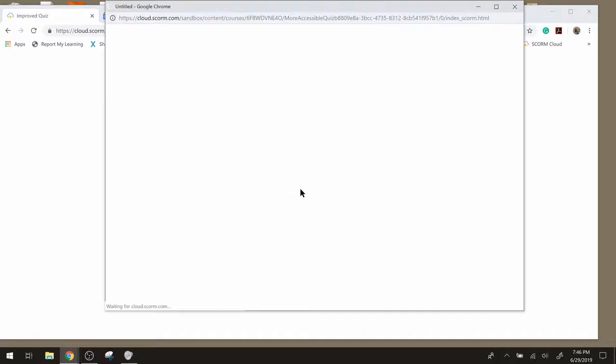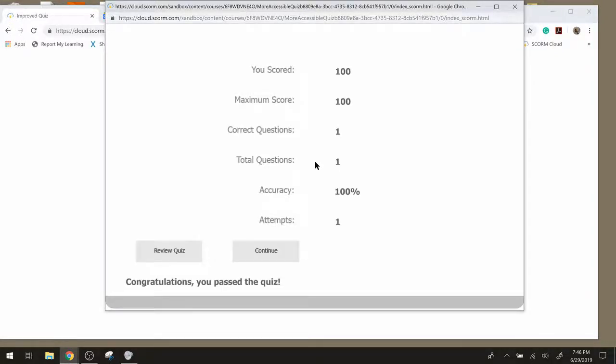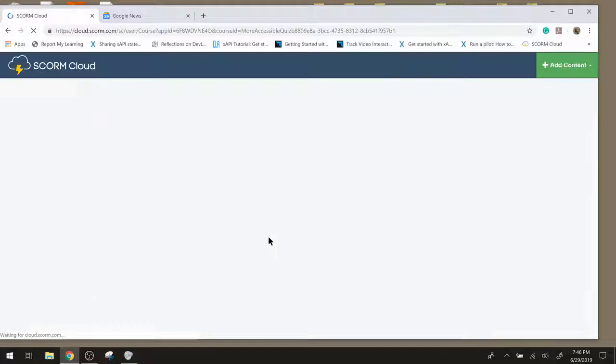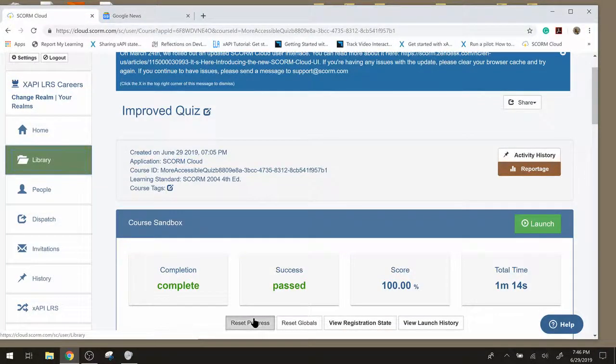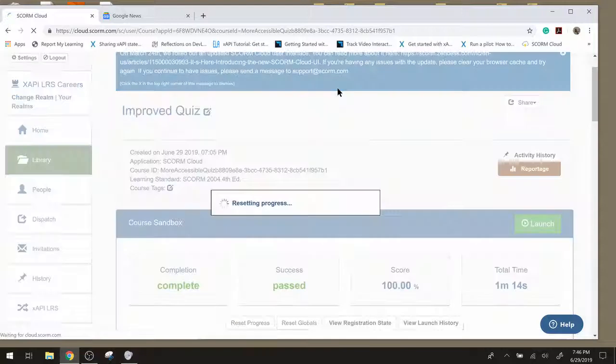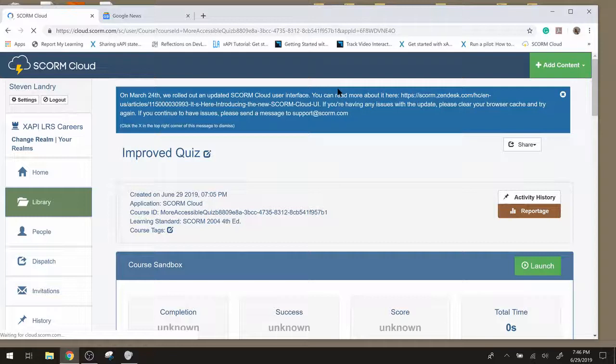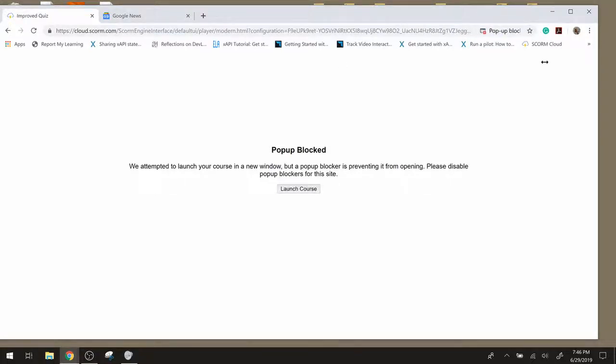These things do bookmark, and they stay where they are in between sessions. Oh yeah, there we go. All right, so that's not what I want to do. What I do want to do is reset the progress of the course because it bookmarked on the results slide, which was inconvenient. So let's launch this guy and make sure that NVDA is going.